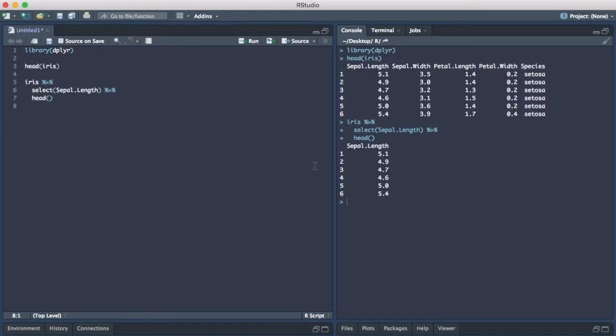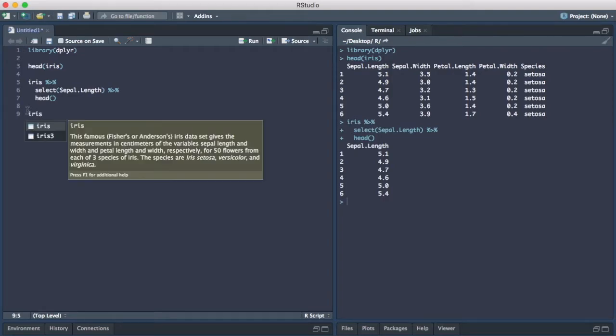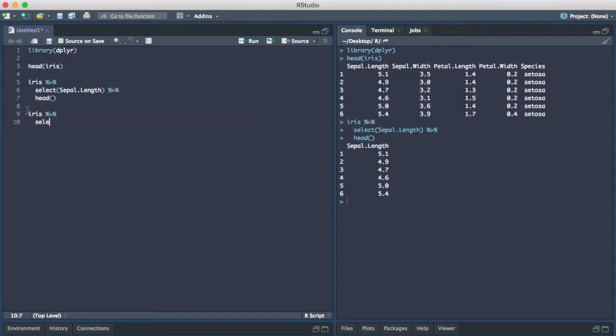Notice the lack of quotations around the column name. And then I'm just adding the head function here at the end to show you guys the first few rows so that it's easier to see instead of showing the entire length of the data set. We can also index the column by the column number.